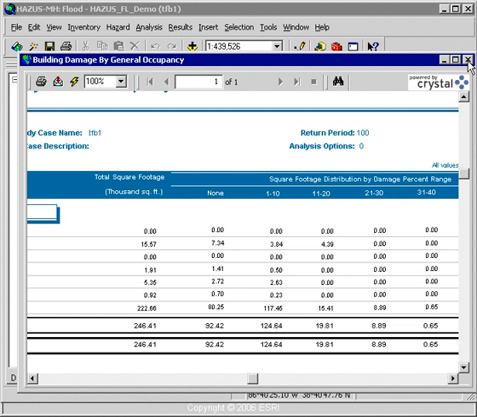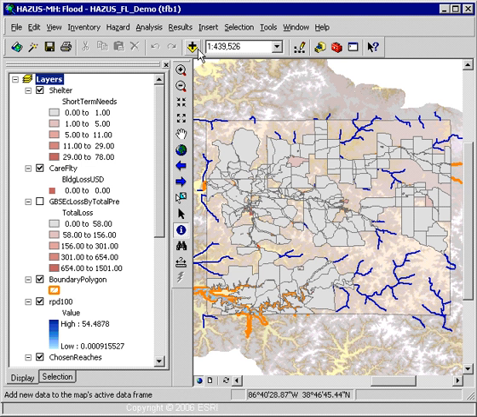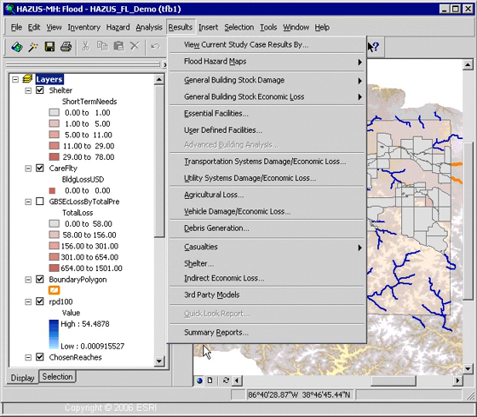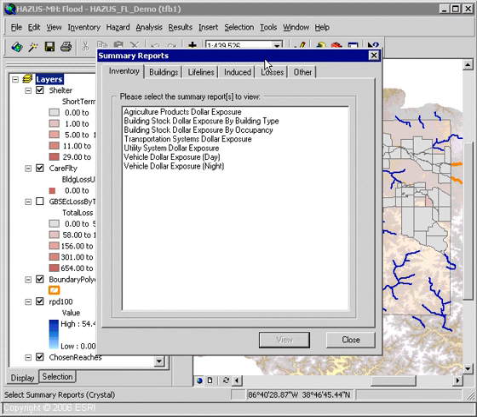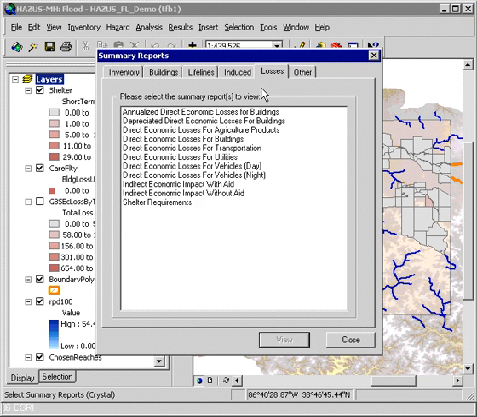Let's take a brief look at economic impacts as well. We'll come down to the Results menu, come down to Summary Reports, and take a look at our Losses tab. Here we find a wide range of economic impacts. Something that is particularly useful to point out is that we can look at a general overview here of damage to buildings, but also we can look at damages to other critical parts of our community, such as transportation facilities and utilities. And we can do that either in these reports, or we can look specifically at the details provided in the tables.